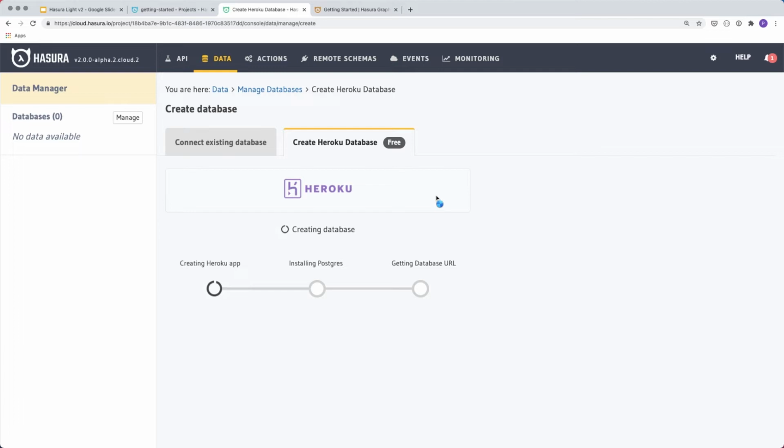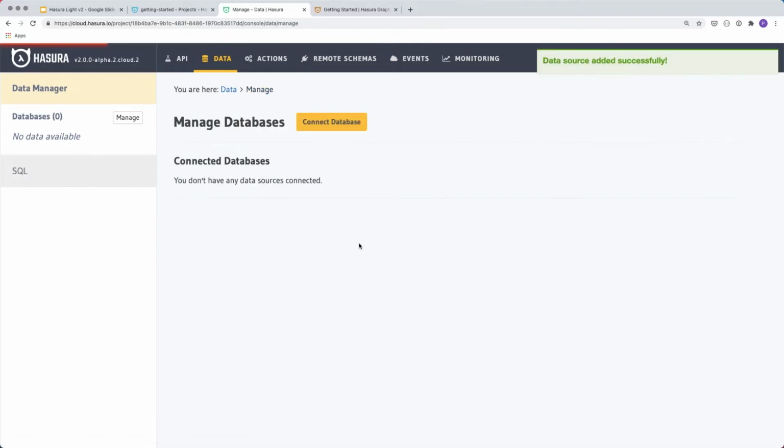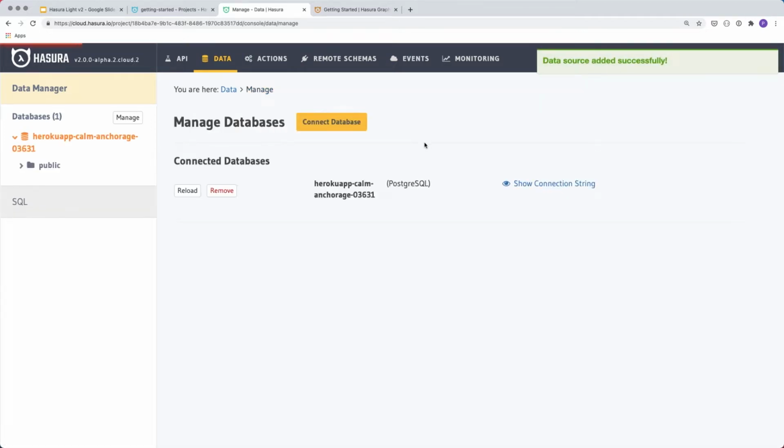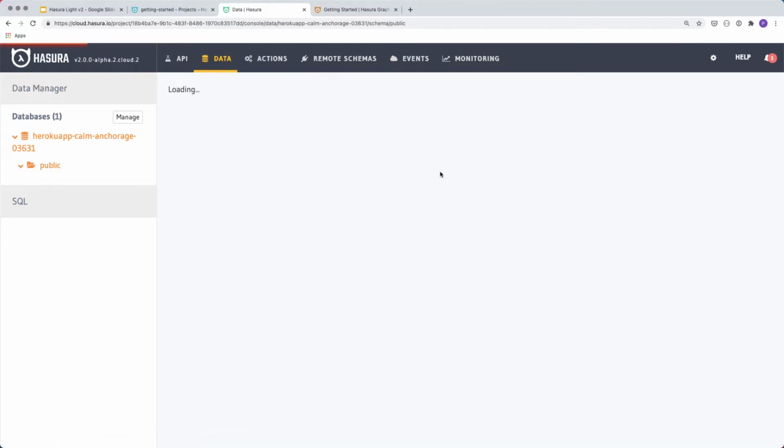So I'm going to click on create database. This is going to create a brand new database for me, and Hasura is actually connecting to the Heroku Postgres connection string, right? So this is all happening in the background, and once this is initialized, you will get a GraphQL API on top of Postgres that we've connected. And the data source has been added successfully. And if you look at the connected databases, you can see that there is a Heroku app Postgres that has been connected. Now let's head to the public schema of the Postgres database.